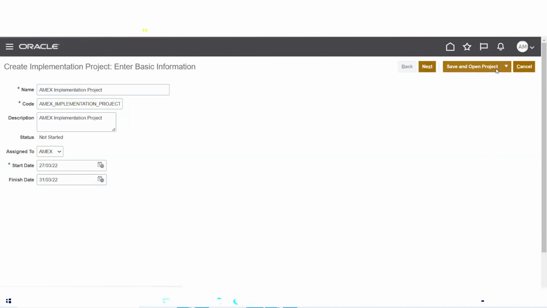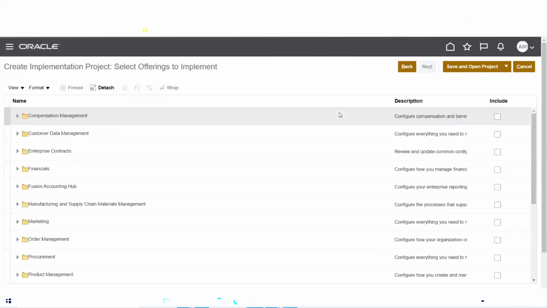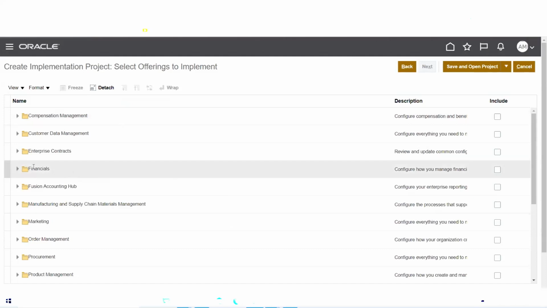Then later, we'll see the second option also. You can click on next. So what offerings and options are enabled within this instance? Only those offerings you can see now. In the next step, you can see all the offerings which are enabled in this instance. If you don't enable the financials offering, you won't find it here. Because we already enabled the finance offering, we are able to see it here.